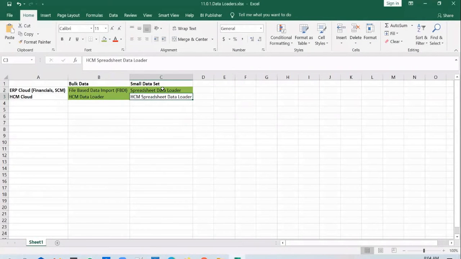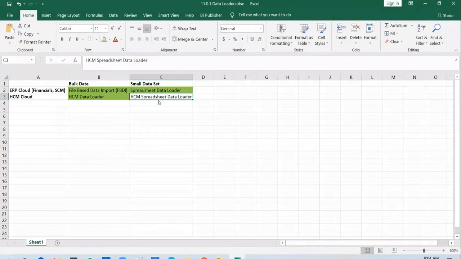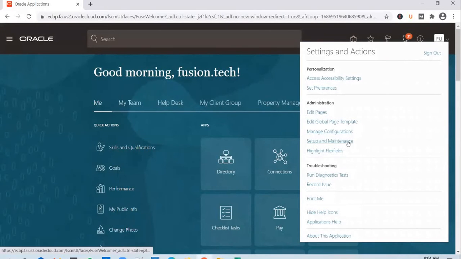And again, similar to what we did for the journals spreadsheet data loader, you will have to go into a particular screen. Say, for example, if you want to load departments, you go to the department screen, download the template, and then you can load it in. If you want to load something else, like jobs or positions, you go to the manage position screen, you download the spreadsheet template, fill in the data, and load it back in. As an example for the spreadsheet data loader, let's try to load in a few departments.